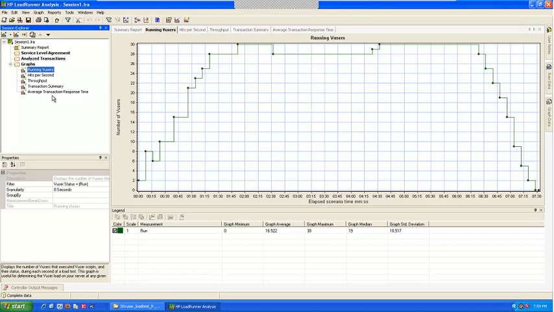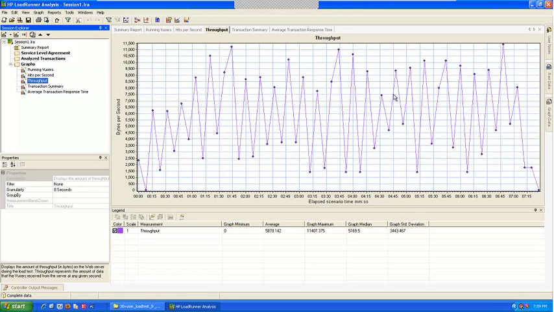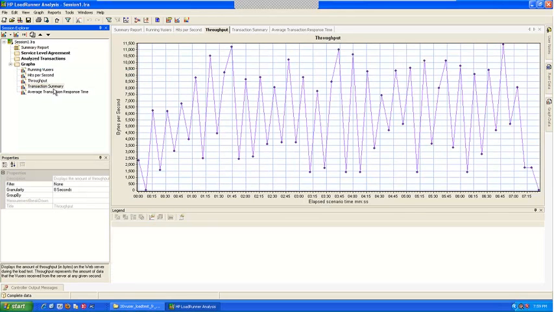Runtime users. Runtime users is how my users got loaded into the system. You see here, this is how my users got loaded into the system. 2 users every 15 seconds, users started getting into the system. Hits is how my hits were happening. These are all graphs you don't need to bother about. Just leave these graphs all alone.